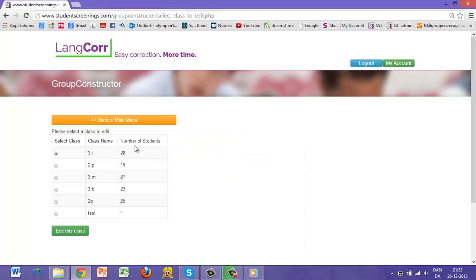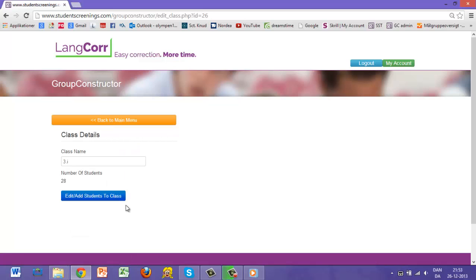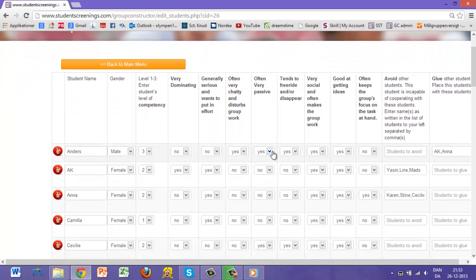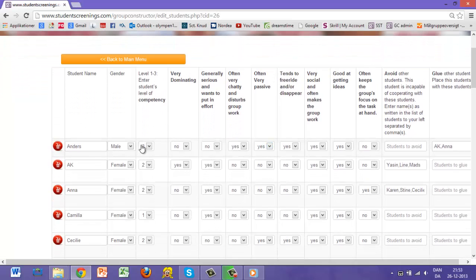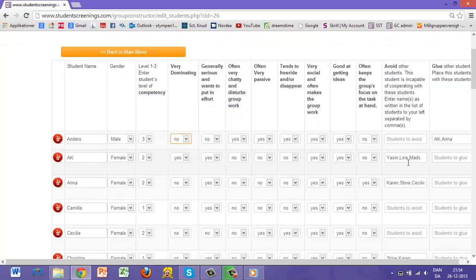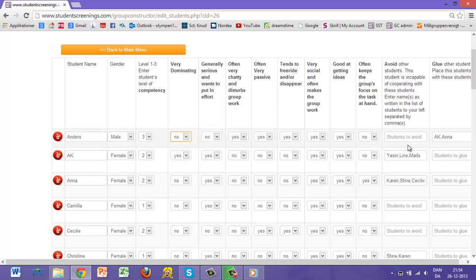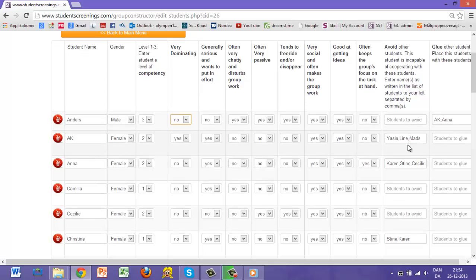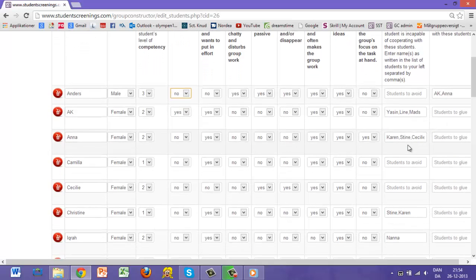Let's try to edit a class list. First, you choose the class you want to edit, then you're shown a list of your students and the parameters. Here you get access to 4 additional parameters: gender, level, avoid, and glue. Your students have already filled out gender and level as well as the 8 parameters that you defined earlier. You can edit their names and choices any way you like. Avoid and glue are reserved for you. You can use these if you want to keep particular students apart or if you want to make sure that particular students are placed in the same group.